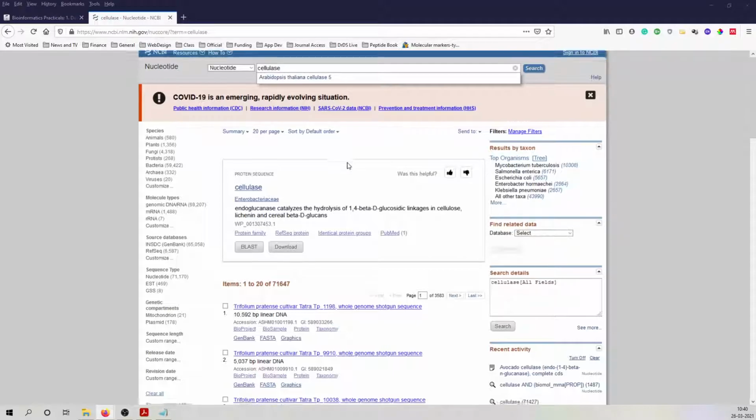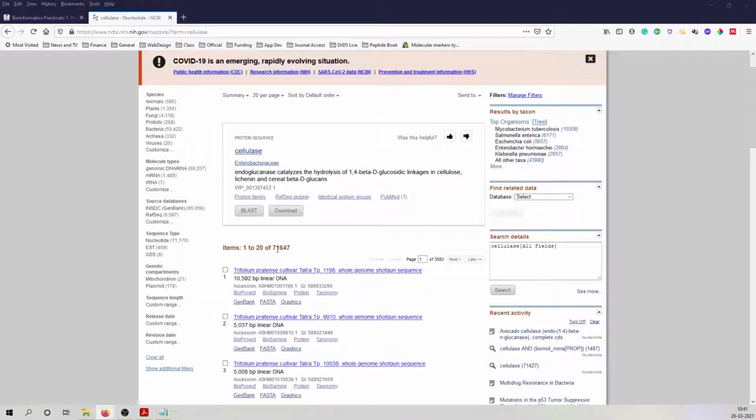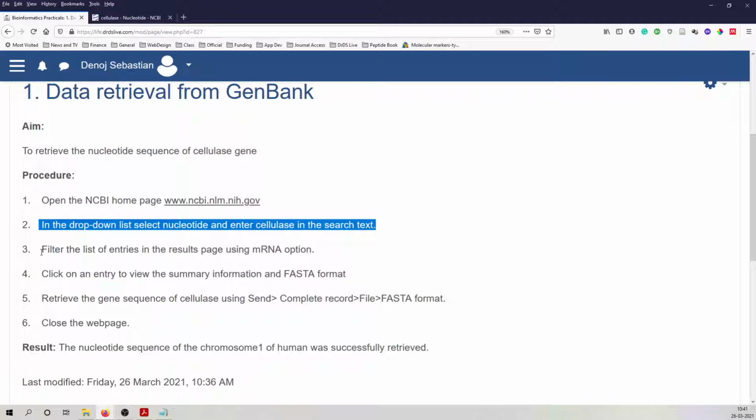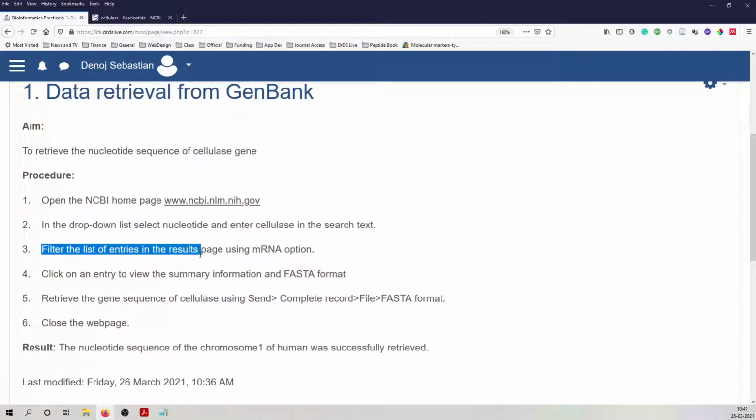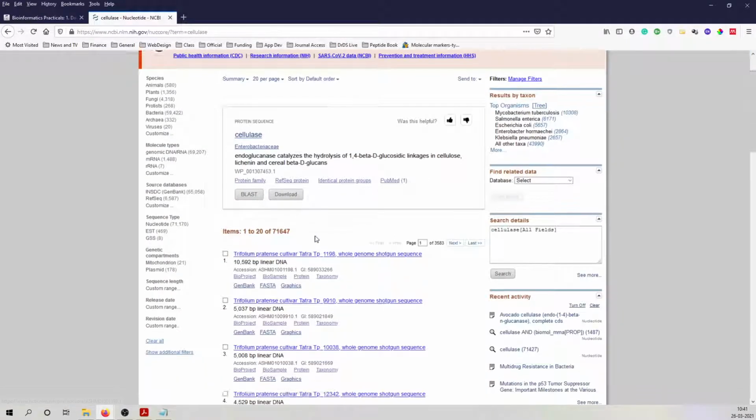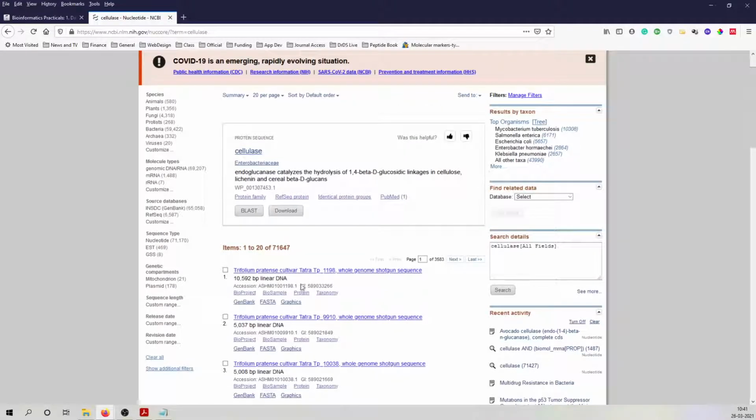Here is the list of the results. There is about 71,647 results were there, and first two results were displayed here. Now this next step that is provided in the procedure is to filter the list of entries in the result page using mRNA option, because this contains all the types of sequences, including the entire chromosome and some gene information, mRNA, expressed sequence tags, various types of sequence entries were there.